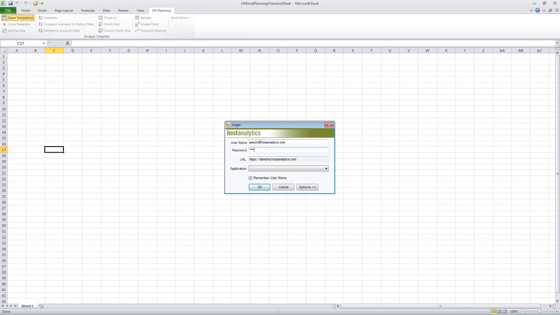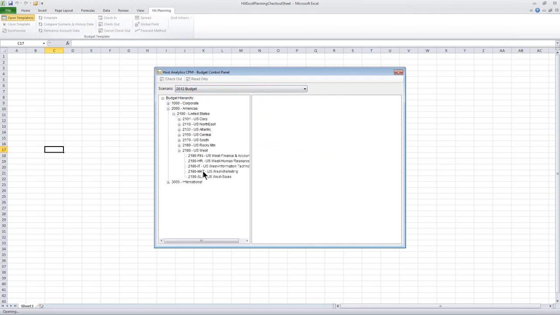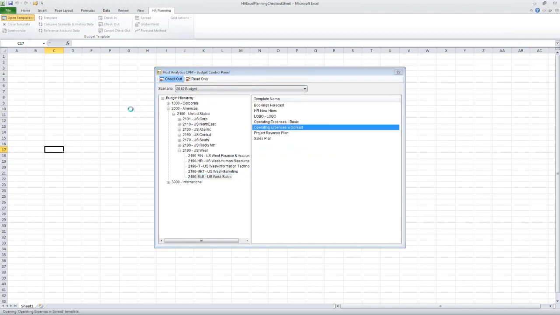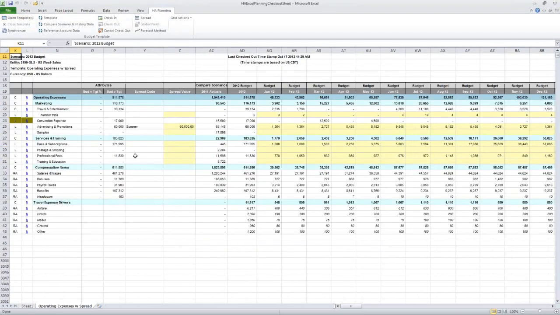So I have to log on, and I tell it the name of my application. And so now I'm going to select one of those templates. Let's just grab that operating expense one that we saw, U.S. West sales, operating expense with spread, and I'm checking it out. What that does is it locks down the data in the database so that a user trying to access that from the application will not be able to.